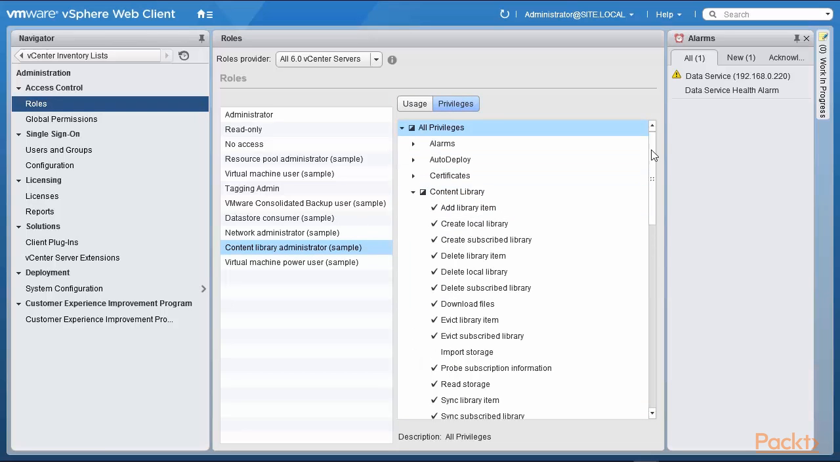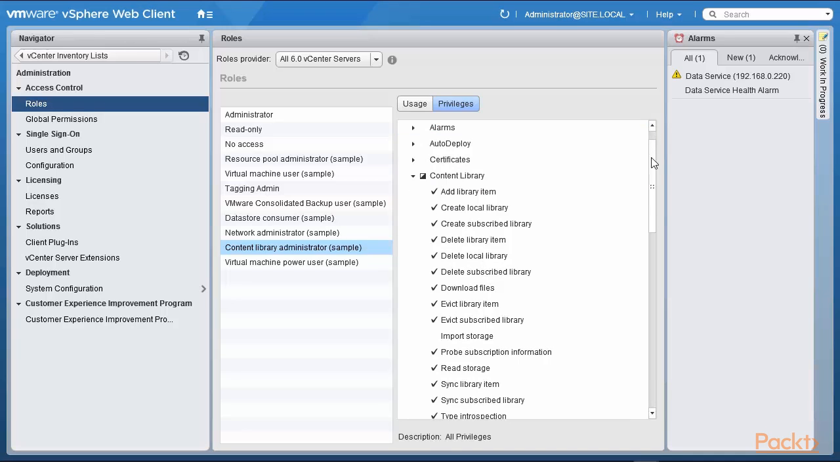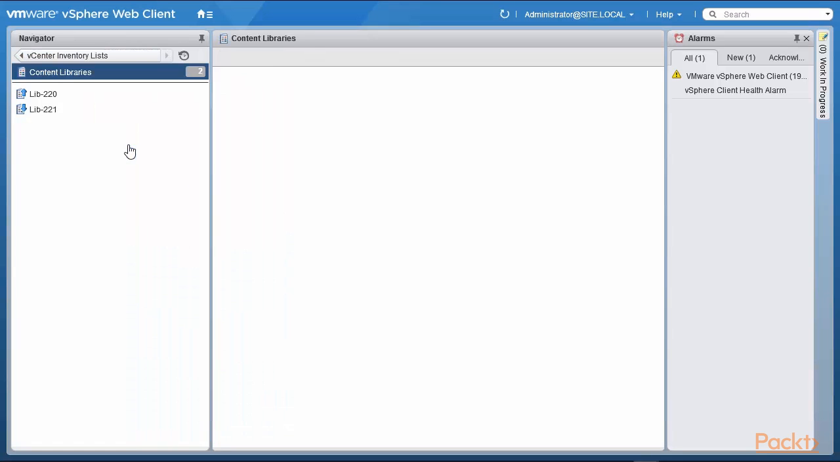As you can see, the sample content library administrator can add library items, can create local libraries, subscribe libraries, delete libraries, and so on. It cannot import storage, I guess that would be for a storage administrator or for an administrator. But again, at this point in time, the methods are exactly the same of creating roles. You can create your custom content library administrator roles here, and then these roles can have different privileges that come with them, and you can assign them to users or to groups. So what we're going to do at this point in time is to switch back to our content library.